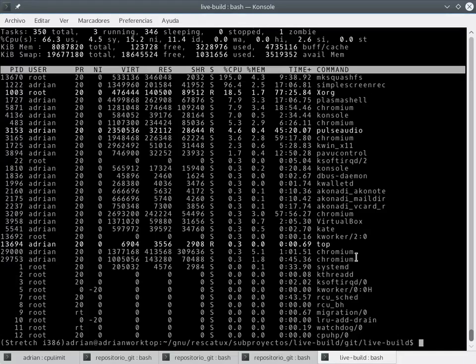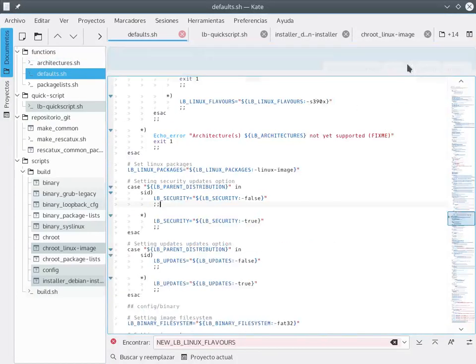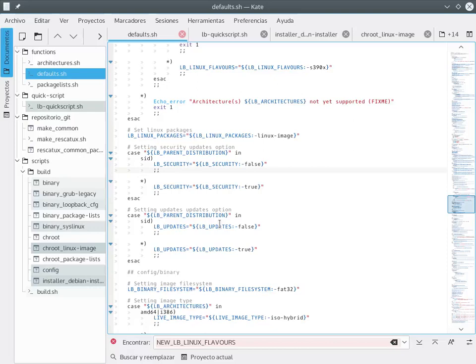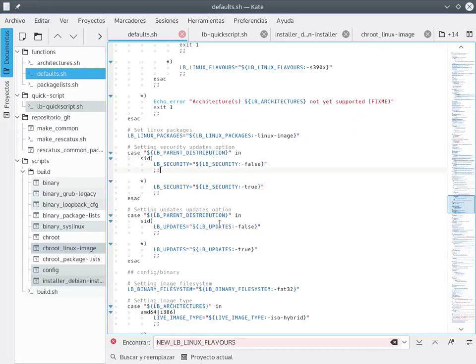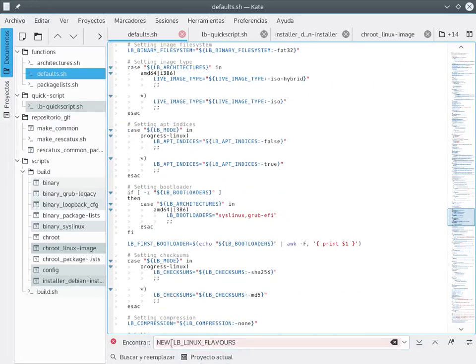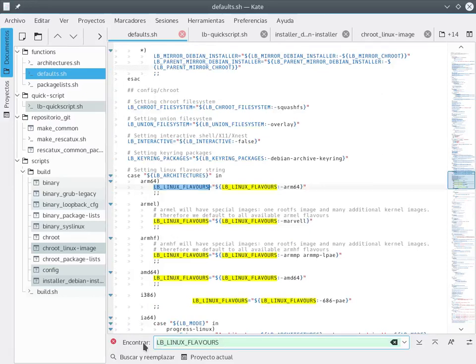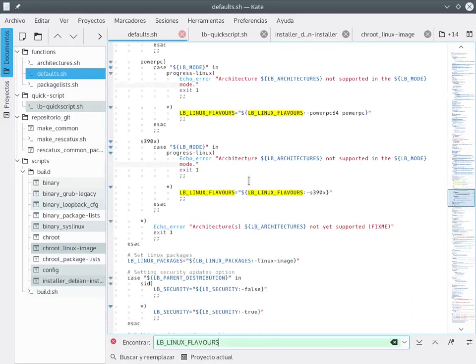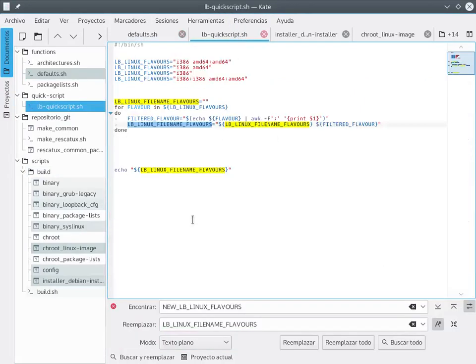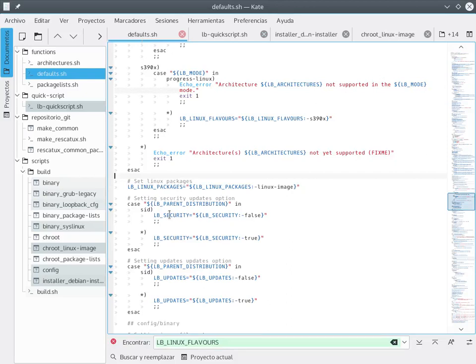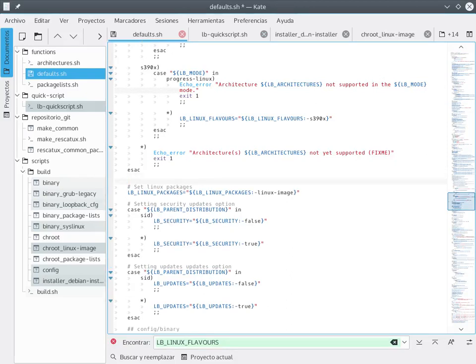So as I'm testing the CPU, I can go here and check what I wanted to do, which was the LB Linux packages stuff, LB Linux flavors, and here you have the LB Linux flavors ended. So I have this quick script that worked in some way. So this is what I was doing.